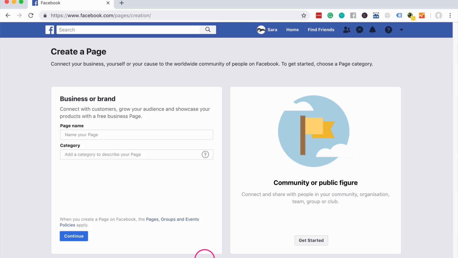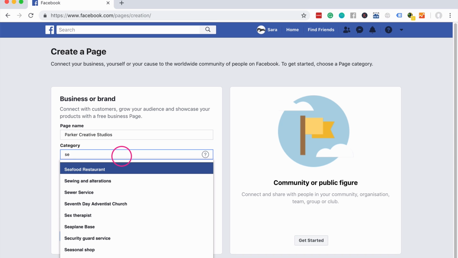So here you need to come up with a name for your page. So ideally the business name, or if it's a personal brand, you can have your personal business name, and also to select a category to describe the page. So I'm going to go ahead and give my page a name. In terms of a category, if I start typing, different things will come up. Oh, look, such a variety of categories on Facebook. So the easiest one, I think, that covers 99% of most businesses is product or service.